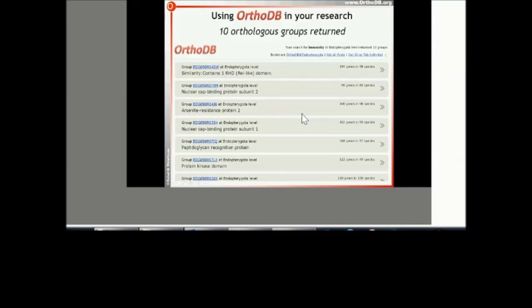So in the case of this example of searching for immunity at the Holometabola level, we get 10 orthologous groups returned, here just shown in this summary panel. To start off with, at the top, you have the option to drag this bookmarklet into your bookmarks bar so that you can quickly and easily perform searches at this level on OrthoDB in the future.